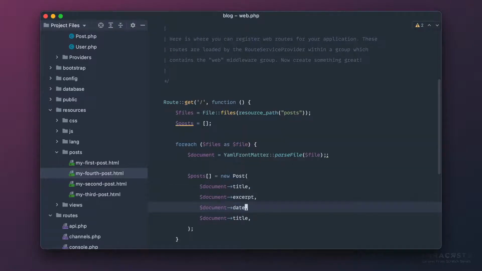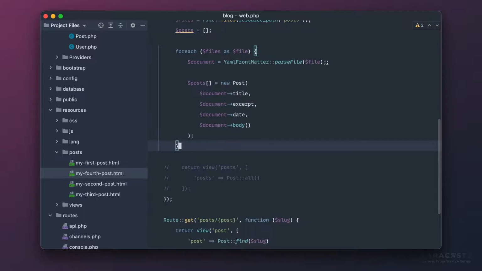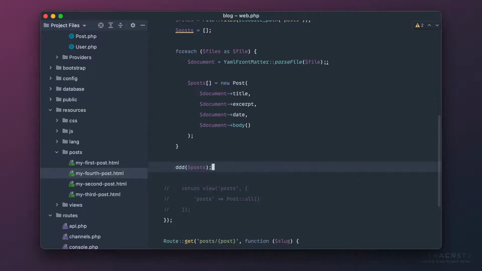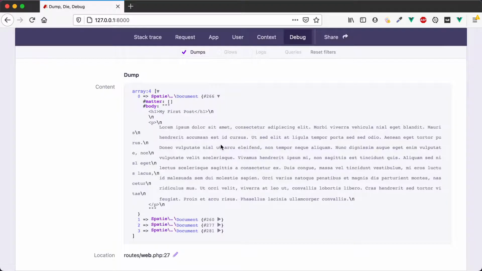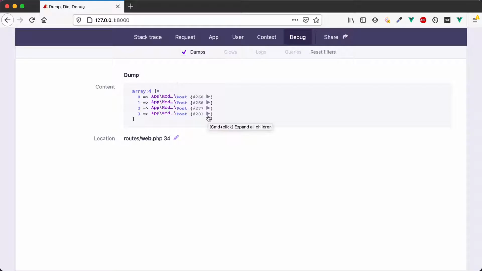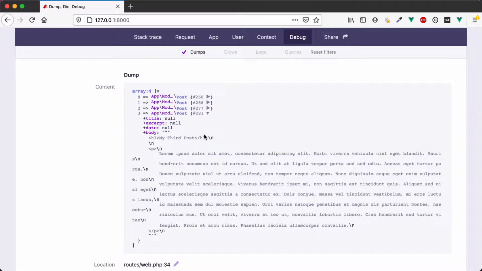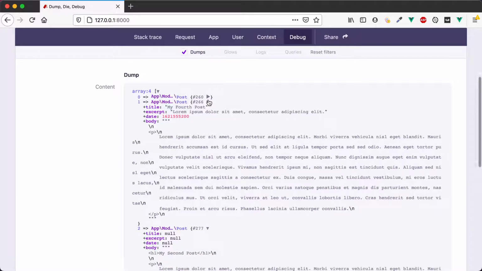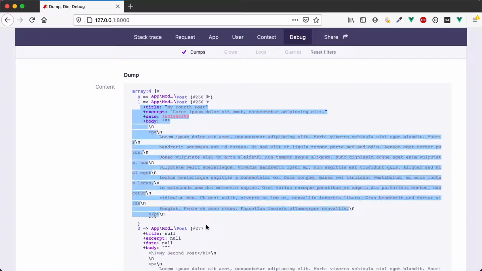Excerpt, date, and then we call that body method. Okay, so have a look. This time, if we dump it again and I give it a refresh, now I have an array of not the Spotsy document objects, but instead post objects that I am in control of. Now real quick, notice those are blank. That's only because I didn't add metadata. So let's see. Yeah, there's the only one we added metadata to, and we can access it here.